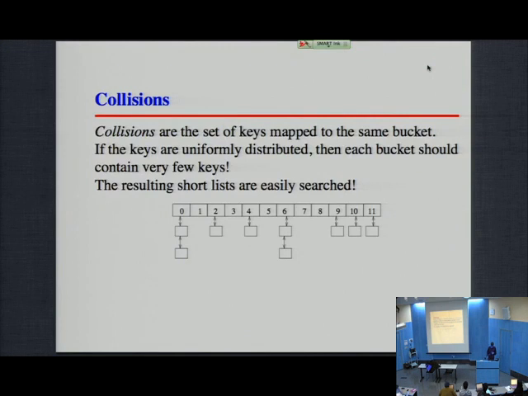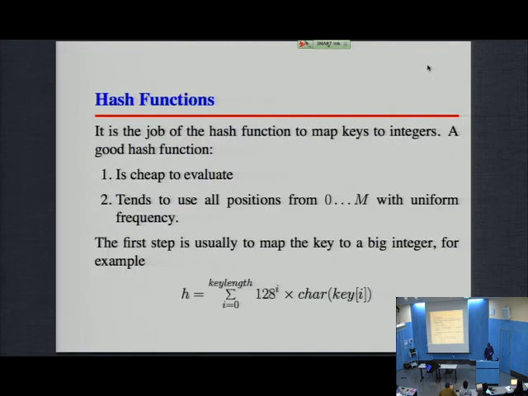So, in fact, let me come back to this collision issue. Okay, let's talk a little bit more about these hash functions. What we need to talk about now is how can we take a key, a string like Skiena, and map that to an integer. So how can we take a text string, Skiena, and map that to a number?